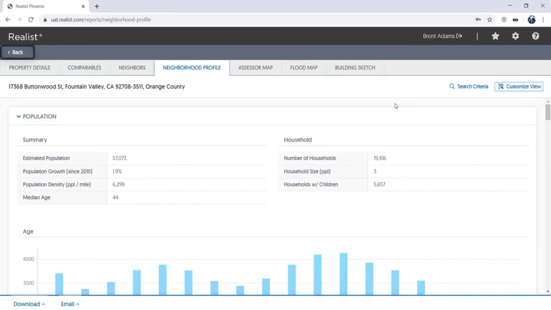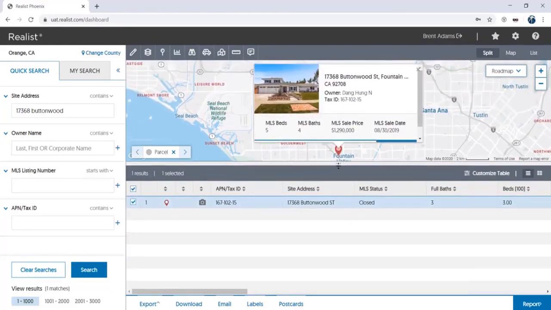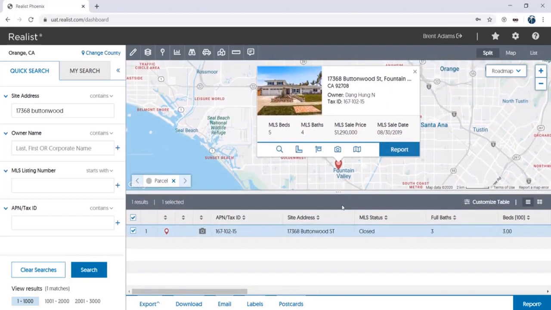Now, just click the back button at the top left of the page to navigate to the map, where we have even more helpful features for you to use. To find properties via the map, just click on a parcel to view a pop-up containing snapshot information about the property. From here, you can also quickly zoom into the property, measure the parcel dimensions, link back into your listing platform using Realist's reverse link feature, or view listing photos. You can close the pop-up by clicking on the X at the top right.